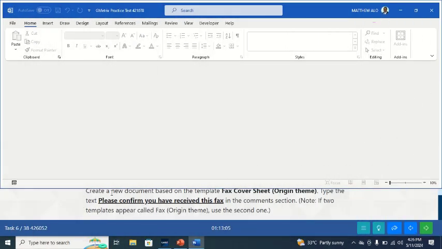Task 6. Create a new document based on the template fax cover sheet origin theme. Type the text, please confirm you have received this fax, in the comment section. Note, if two templates appear called fax origin theme, use the second one.